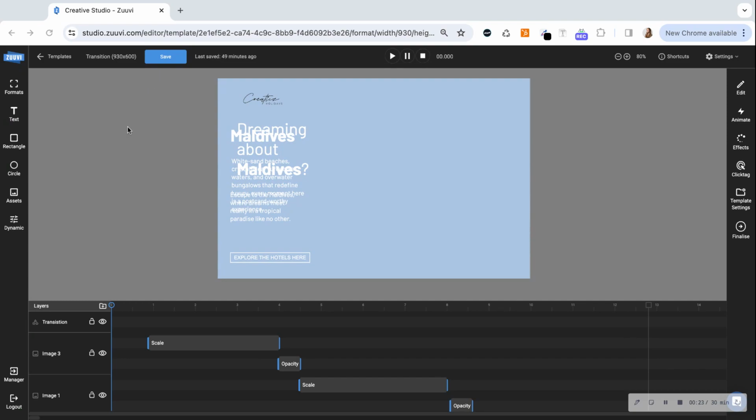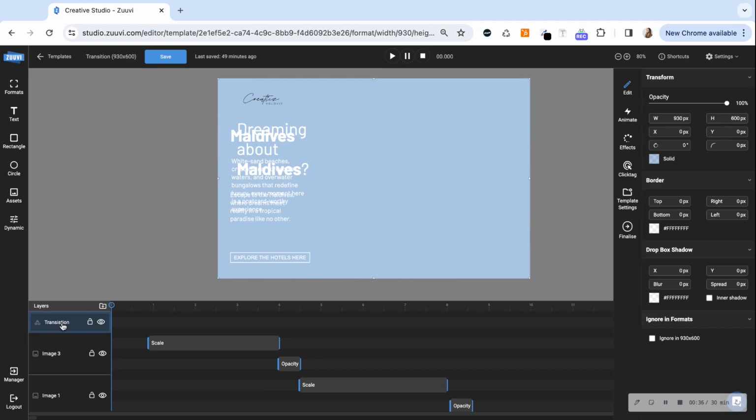Then I have added a rectangle. I have made it cover the whole format. This format is 930 times 600. I have named it in the layer menu down here, transition, so I know exactly what it is. I have added the preferred color. And now we're just ready to add some animations.